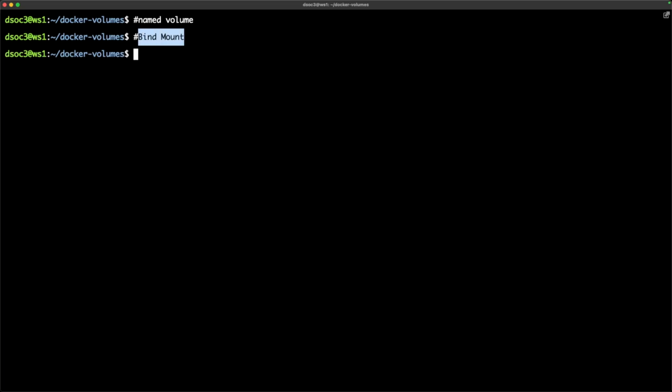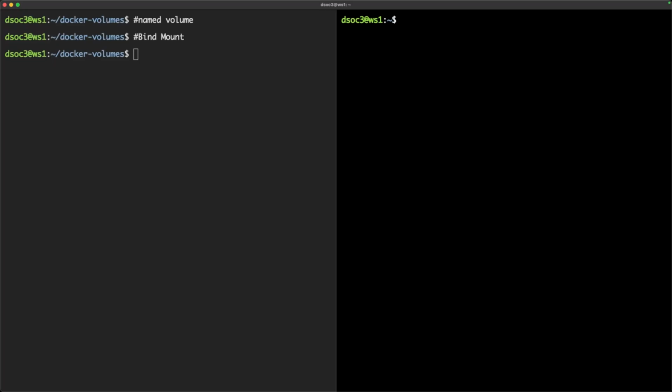So the first one is the named volume, right? The way is the same, dash v, but this is different, and it is recommended for production workload. And how we can use it, let's go ahead and see that. In the same case, we already have this volume, right? So we are going to use the same volume.